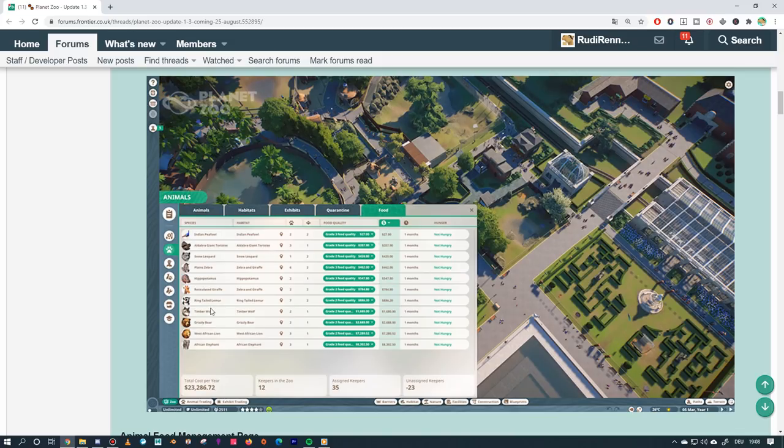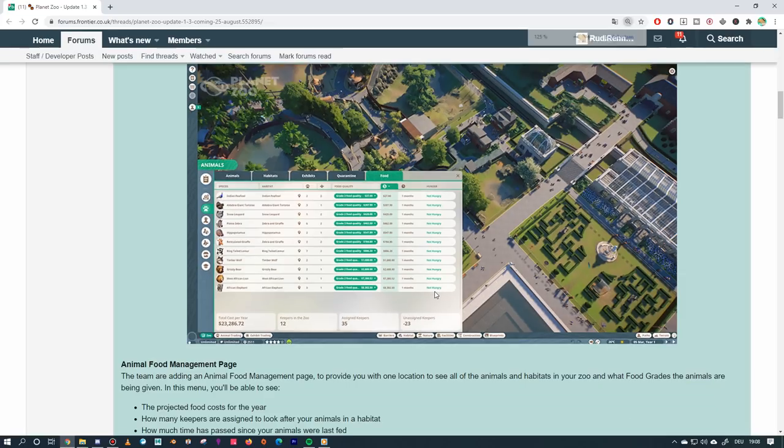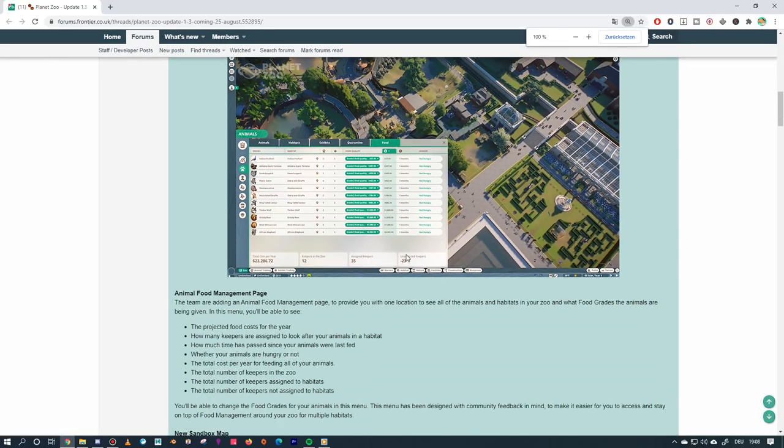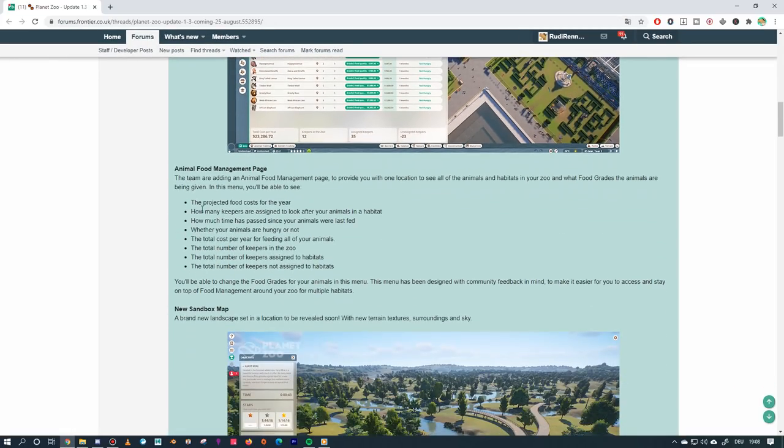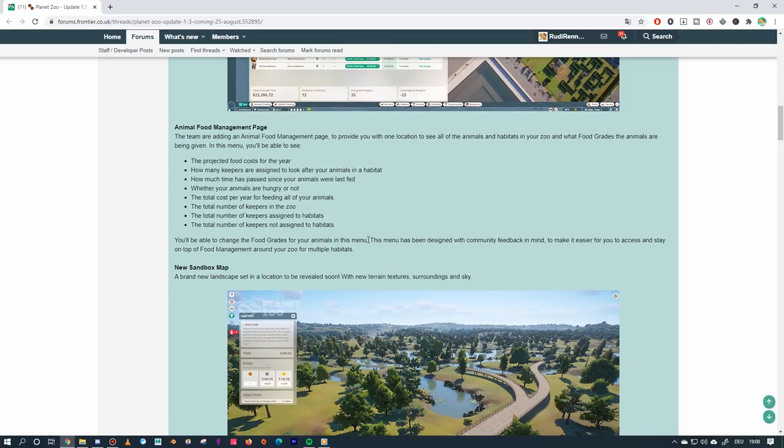So you can really see these are the groups of animals, and at the moment none of them are hungry, which is a big lie because no zoo will ever look like that. Just kidding. But no, this is very cool, and you can see down here there is the project food cost for the year, how many keepers are assigned and look after it, whether your animals are hungry or not, and the total cost, which is especially a good thing for big cats. So yeah, just in general, I think it's a very, very good thing.